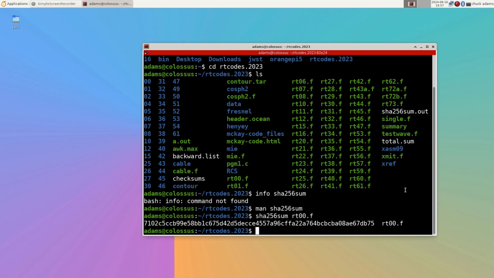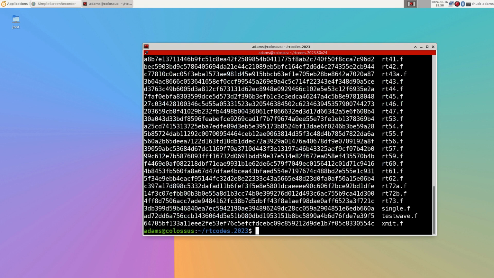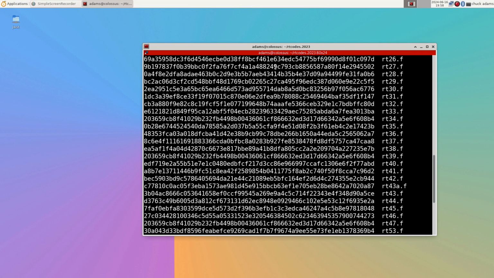Now I want to generate the checksum for every file. This program does not work on directories, so I'll just do the Fortran programs. Those are the most important things here. So I'll do a SHA 256 sum wildcard star.f, and this will generate the checksum for every one of the .f files. And you can see that is just a large number of lines.